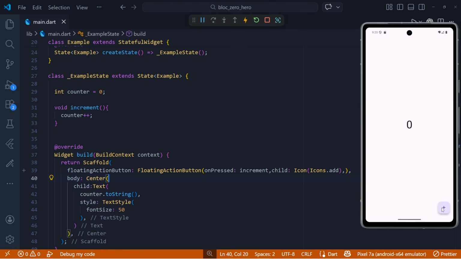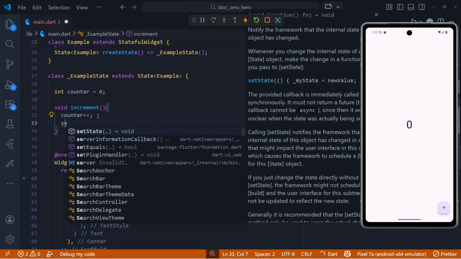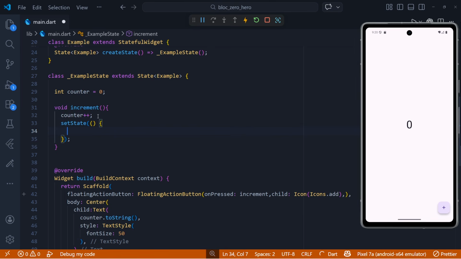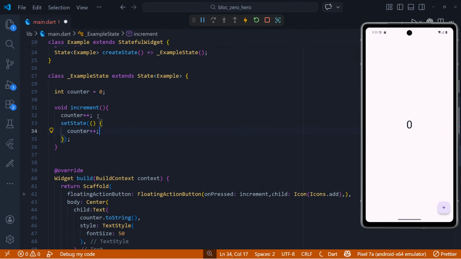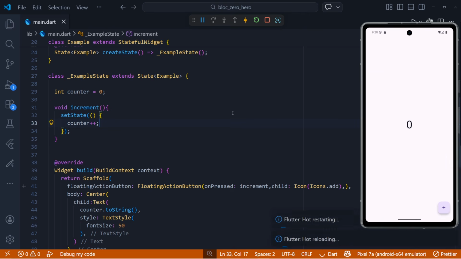So what should we do? We just need to use setState after updating the value of counter, or we can update the value of counter inside setState, just like this. And let's remove this line of code. Restart the application and click on the add button. There we have it. As you can see, we are changing the value of counter and updating the UI using the new value. And this is what we want.